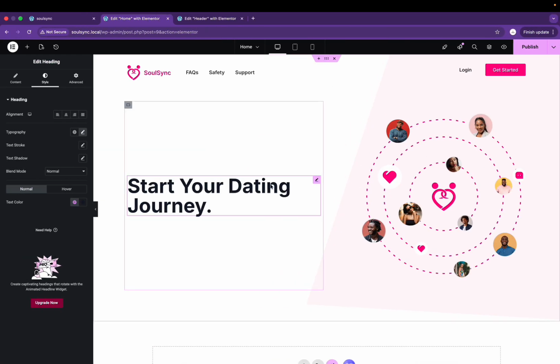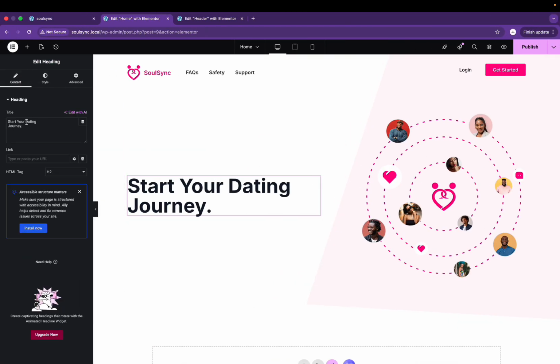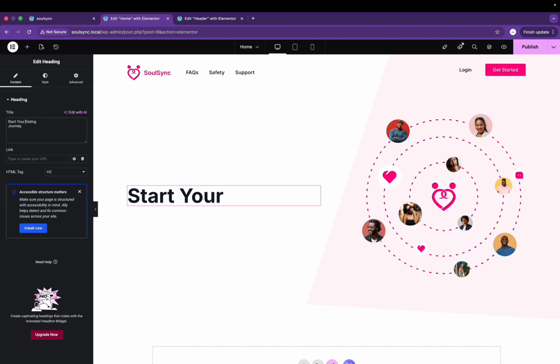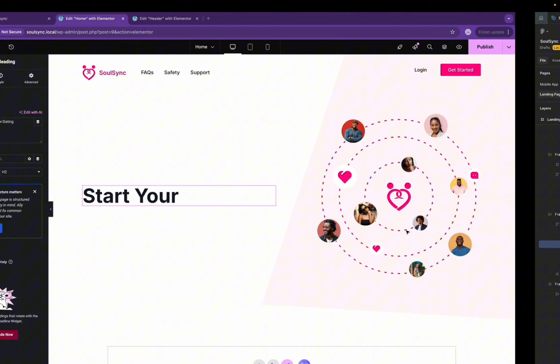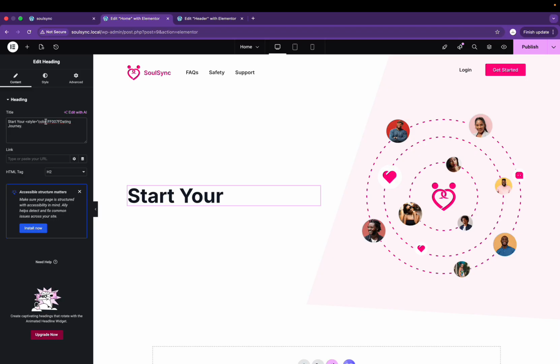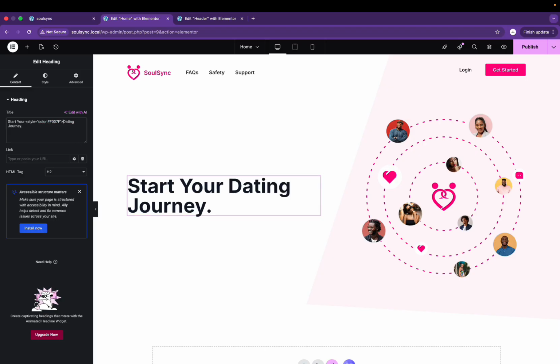So what we need to do first is come to contents. You see where we have span. We are going to type a code. Alright, I need to type a code. So to do that, I'll just do style equal to, double quotes, color. So I need to copy this color again, and I'll paste it. I'll do double quotes again, and also close the tag.